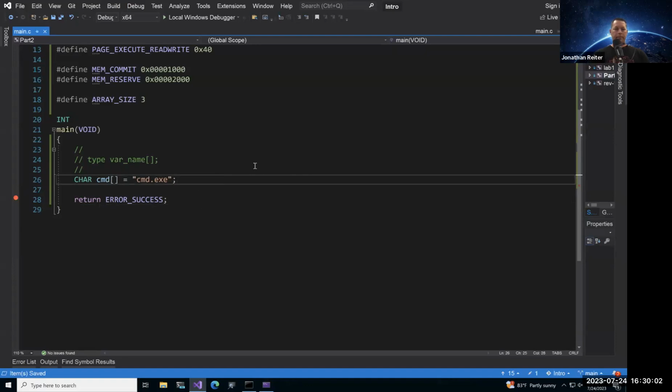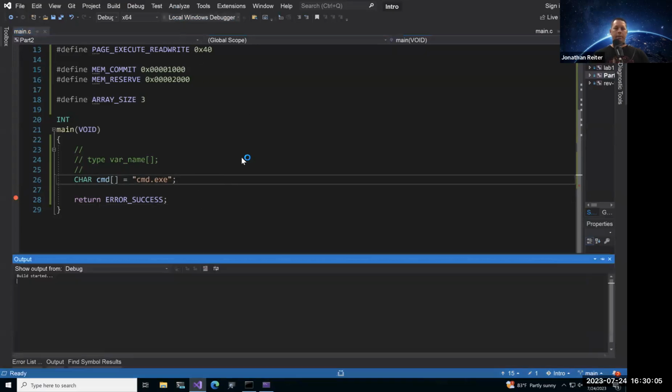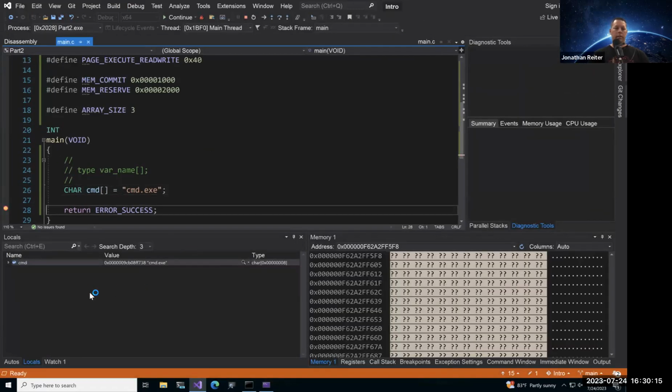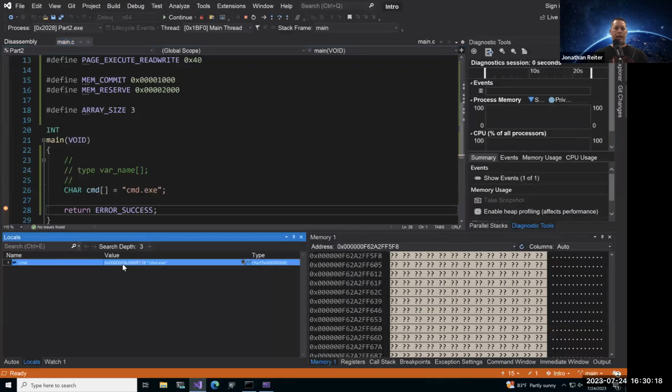Got my breakpoint, and I'll go ahead and do Local Windows Debugger. Okay, there it is. Inside of the locals window, you should see your variable there, and you can click the drop down. Look at that. You can see every single item inside of that char array. And furthermore, you'll see the actual underlying number or integer that represents that specific character.